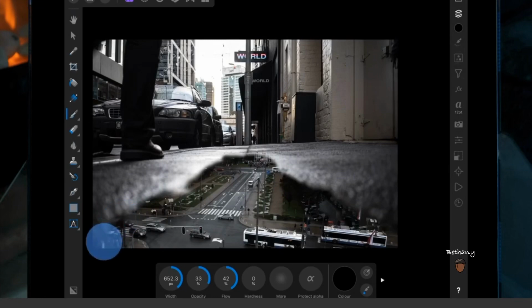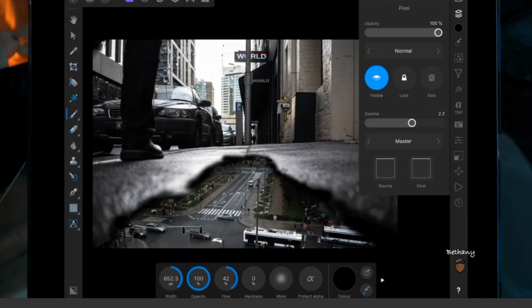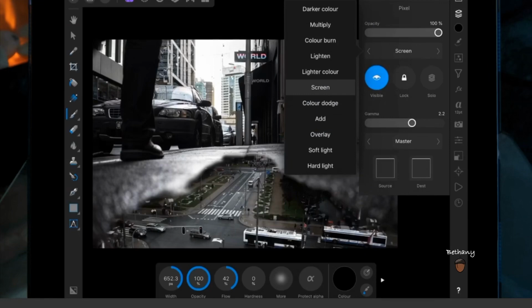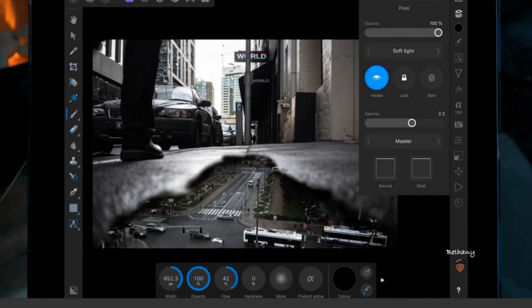And then add another pixel layer. Again with the brush and the colour on black and the opacity all the way up, I'm just going to add more of a shadow but closer to the edges and not blending it down so far. And then clicking on the three dots again, I'm going to change the blend mode to soft light and then bringing the opacity down again.